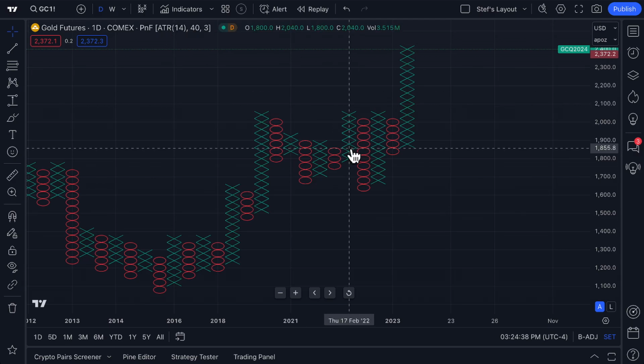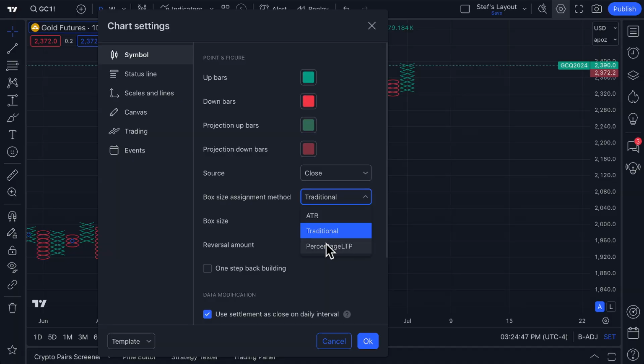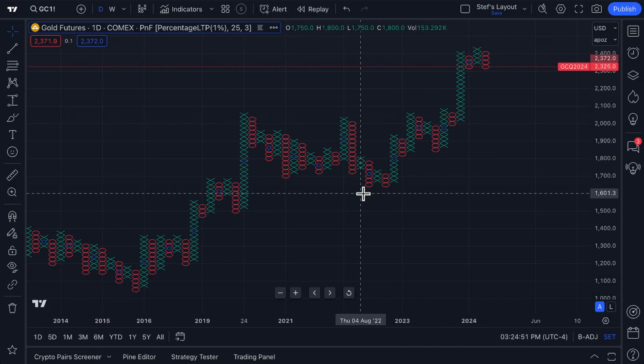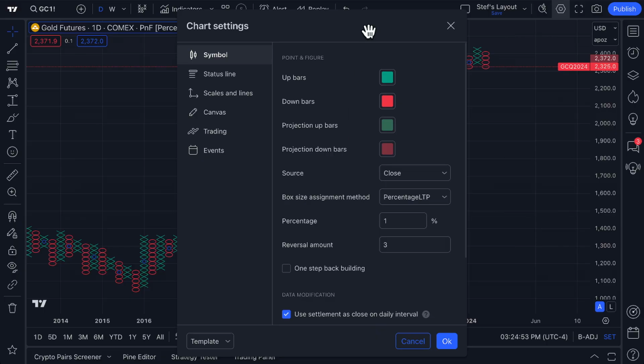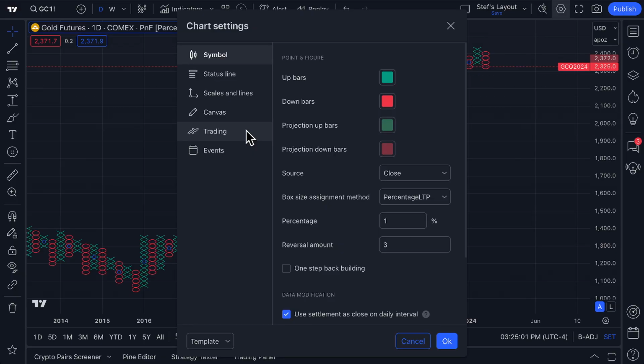ATR is average true range. Well, if we open up the chart settings, check it out. Box size assignment method is ATR. We also have traditional, and we have percentage LTP. And you'll observe that the chart changed on each of those. So actually, we're going to double click here. And once again, by the way, now it says percentage LTP. Then it tells us the parameters of those boxes, 1%, 25, 3.